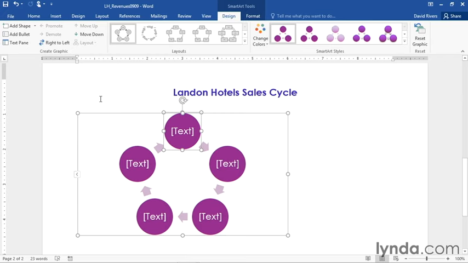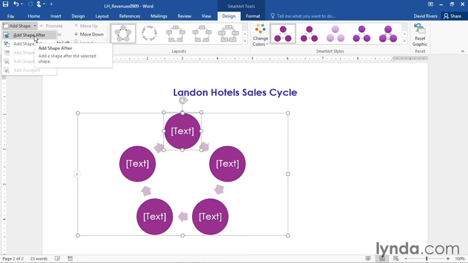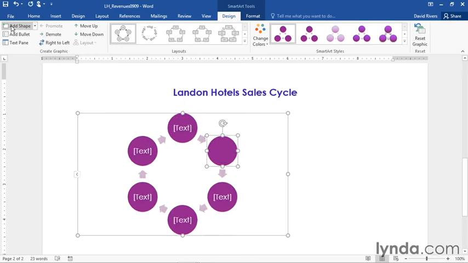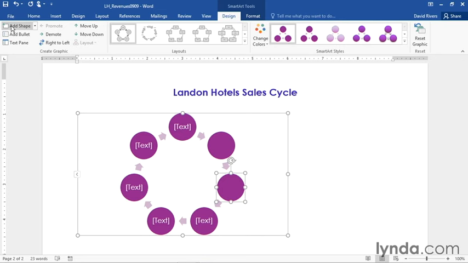Now let's say for our cycle at Landon Hotels, we have 7 steps. Well, there's 5 here. We need 2 more shapes. We'll go to the Create Graphic group here on the ribbon and click Add Shape. Now you can click the drop-down to add before or after, but in this case, we haven't actually started typing anything. So it doesn't matter. We can just click Add Shape. There's 6 altogether. We need 1 more. Click again. We have 7.